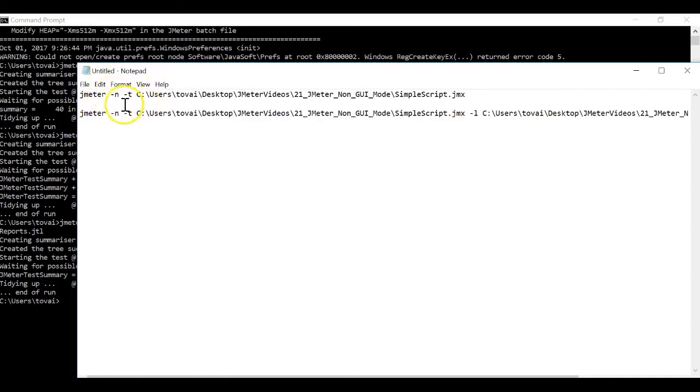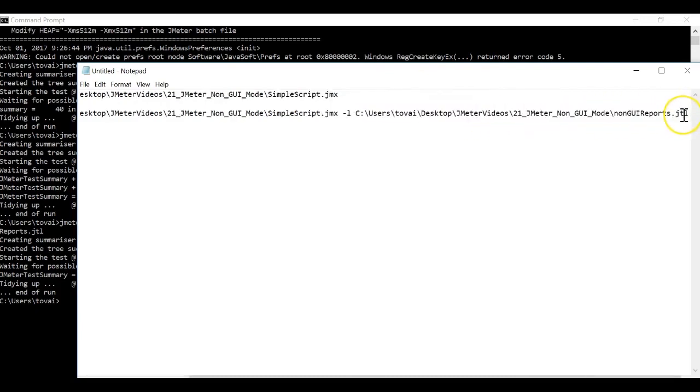So you need to first set the JMeter environment variables. Then you can use the command -n, which denotes to start JMeter in non-GUI mode. -t means the path of a script, and -l specifies the listener where you want to save. That is the generic listener that is saved in a JTL file. Once the JTL file is prepared, you can load it in any of the listeners and you can see the reports.